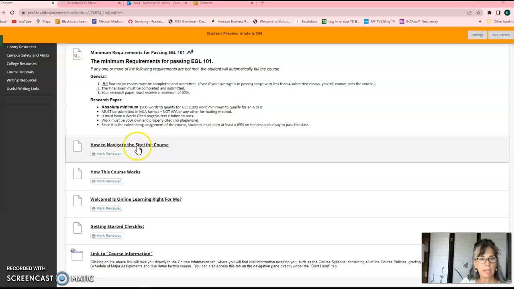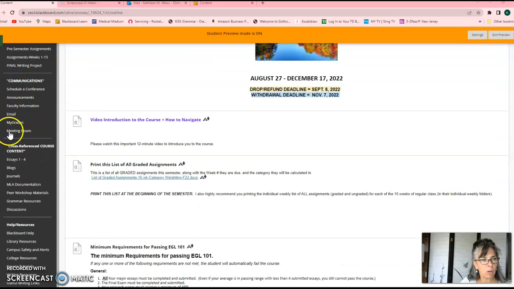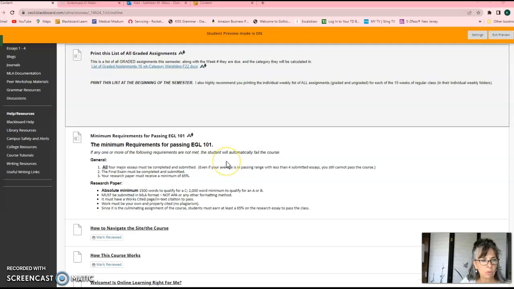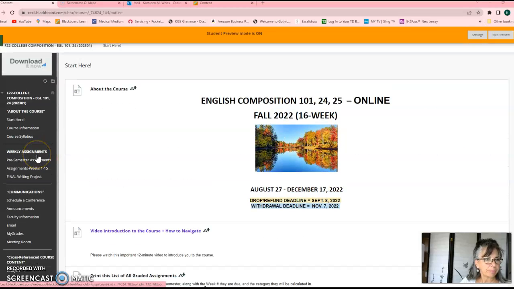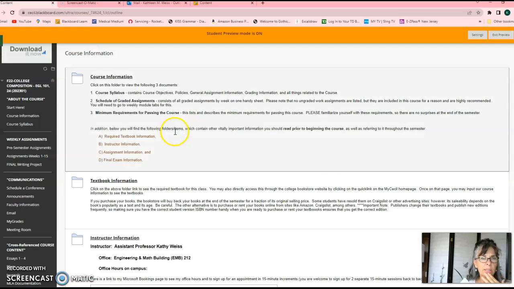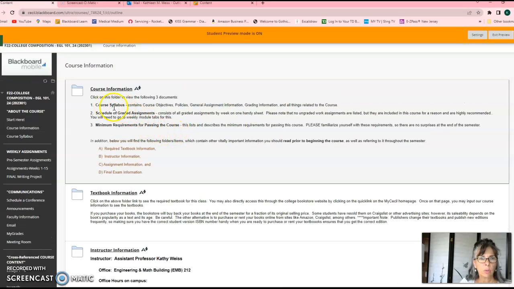This tells you how to navigate the course site. Basically, that is a list of all of these tabs along here and their descriptions, how the course works. You can look at that, the Getting Started checklist. Okay, so course information, let's click into that, and you'll see that the course syllabus is in here, the schedule of graded assignments. That's just a repeat from the other place. It's a schedule of all graded assignments and the minimum requirements for passing the course, which we notice how important that is, that I put it in a couple different places.